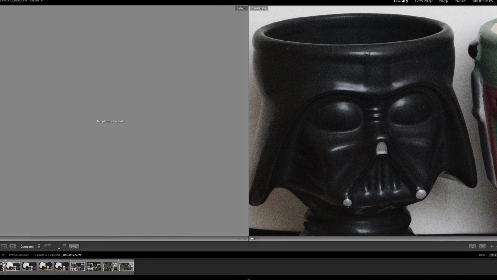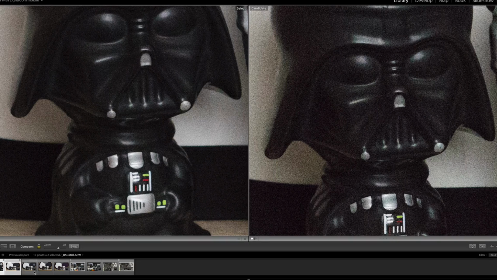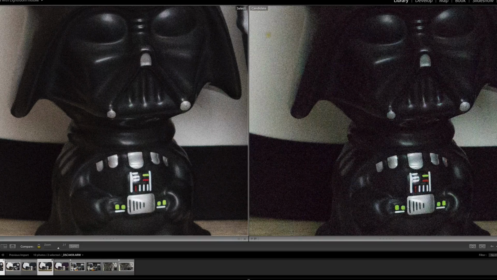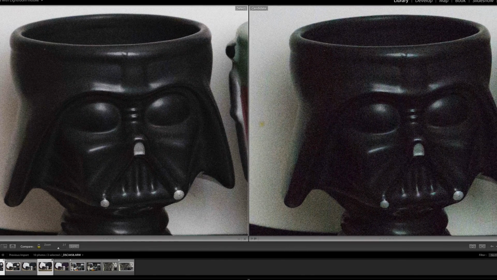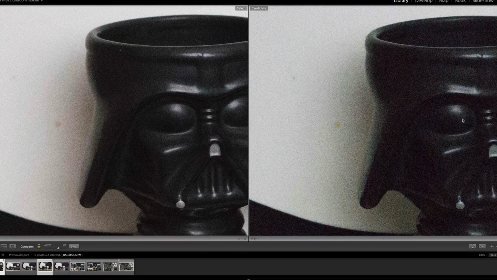Let's go ahead and check out the next one. Now this is at 12,800, I believe, ISO. You can seriously tell the difference in the darker areas. We're really starting to lose some detail over here in the cheek area of Darth, and now that grain pattern in the shadowy area is really starting to rear its ugly head.